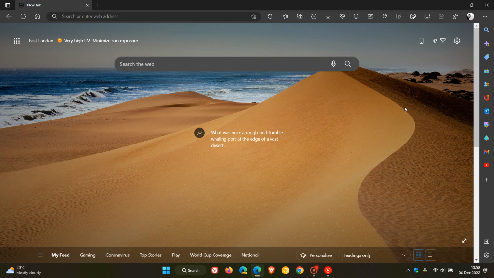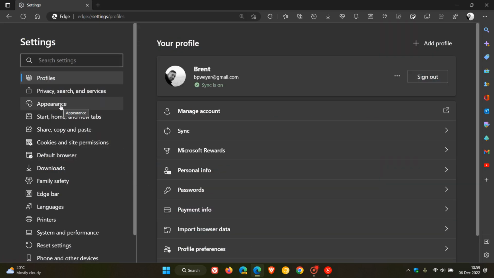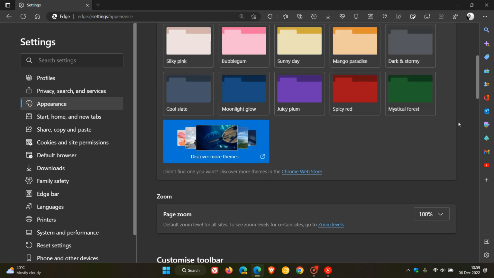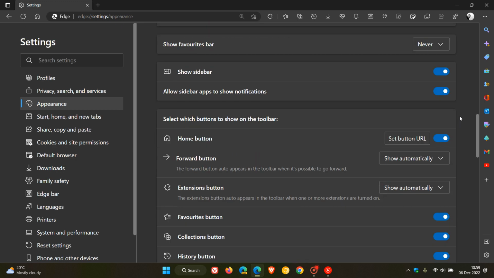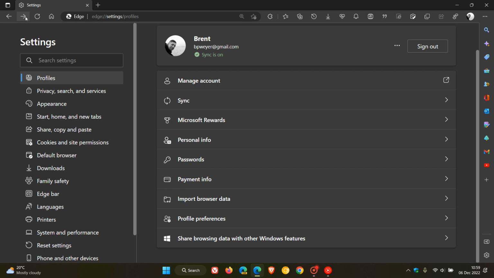And then the second new feature, if we just head back to the settings menu and we head over to the appearance page, here we get some improvements to the forward button, which I also mentioned previously when this was being tested in Edge Canary. Now, the forward button, the default setting in the stable version, it says the forward button auto appears in the toolbar when it's possible to go forward. So as an example, you can see there's no forward button available. So if I head back, you'll see as soon as there's a page to go forward to, the forward button appears, and then I can go backwards and forwards.